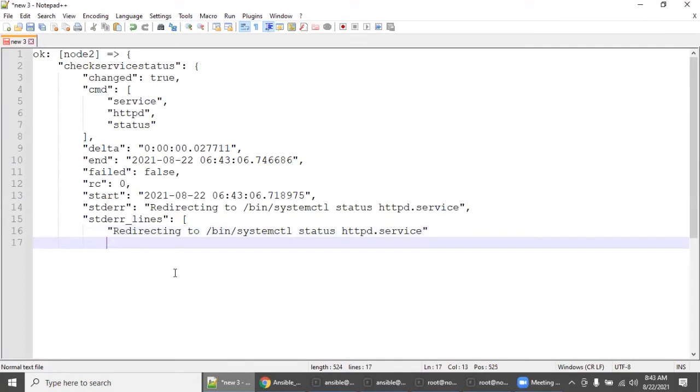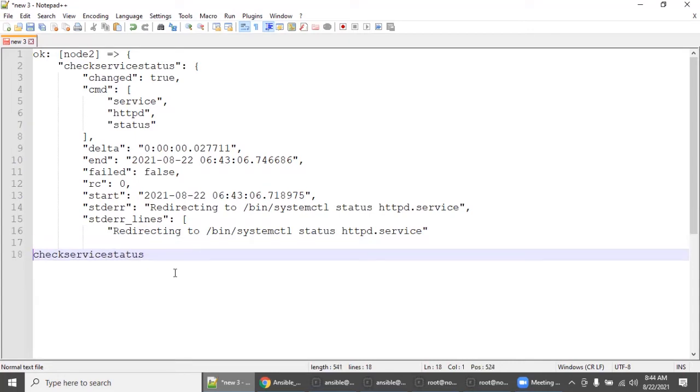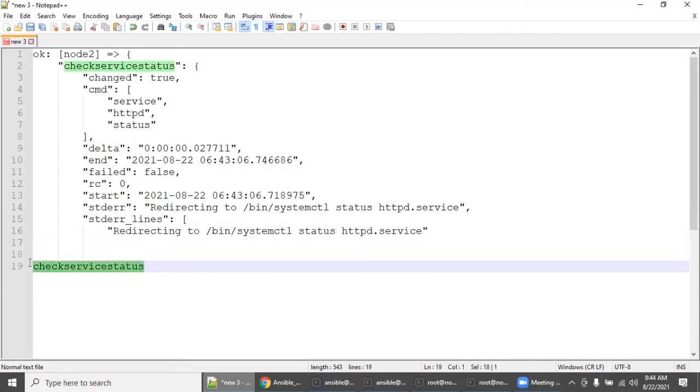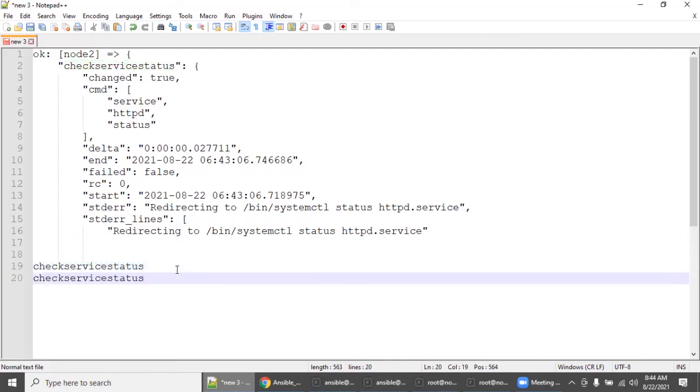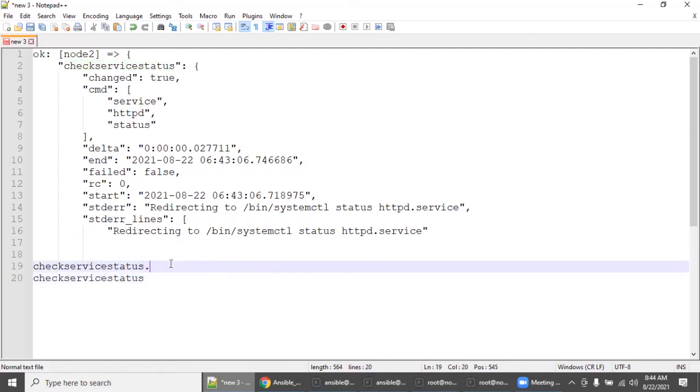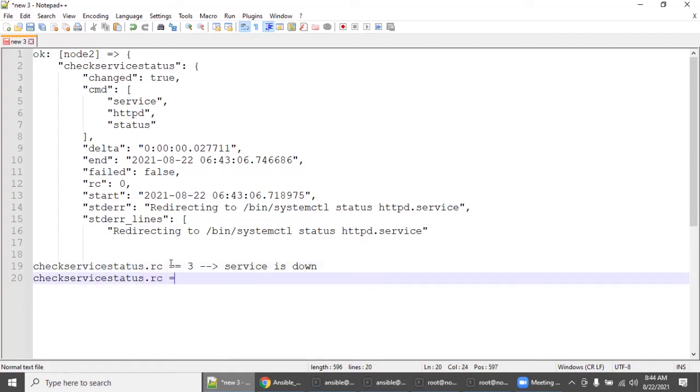How do I create my own condition? Check service status, because this is going to be a registered variable name. Copy this and paste it. Here, dot RC equal to 3 means the service is down, correct? Here, dot RC equal to 0 means the service is running, correct? So this is how you need to grab it.